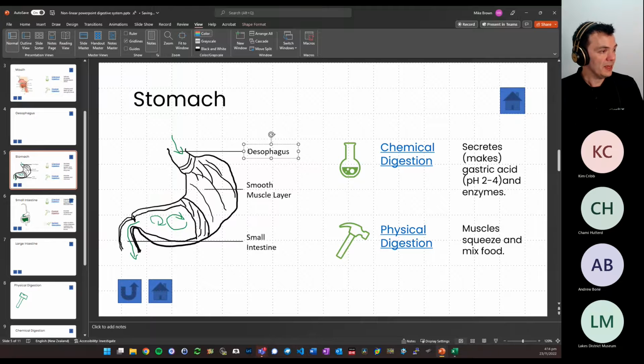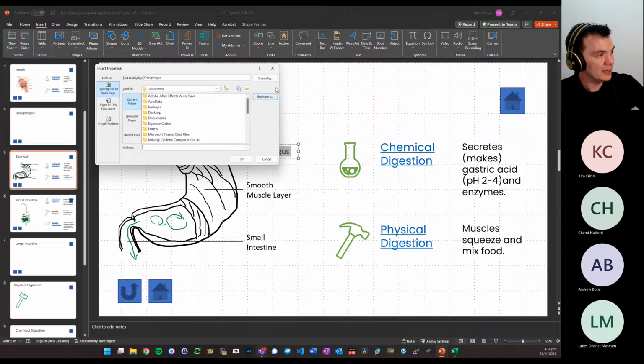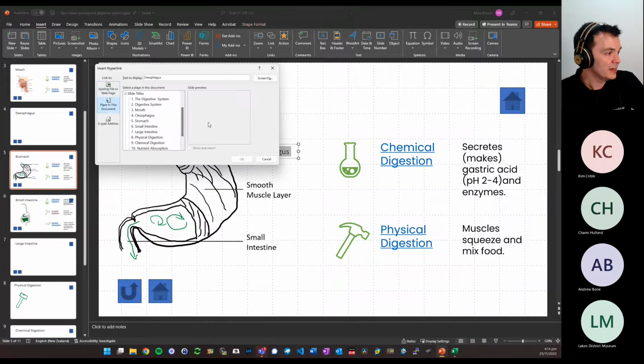So if I have some text here, so this is in my stomach slide, and there's text here labeling on a diagram, labeling the esophagus. So I can select that and come insert and link. And this is where you can put a hyperlink in. You've probably done that before, but you can also link to a place in this document. And it comes down with the titles of all the slides, and I can just link this directly to the esophagus slide.